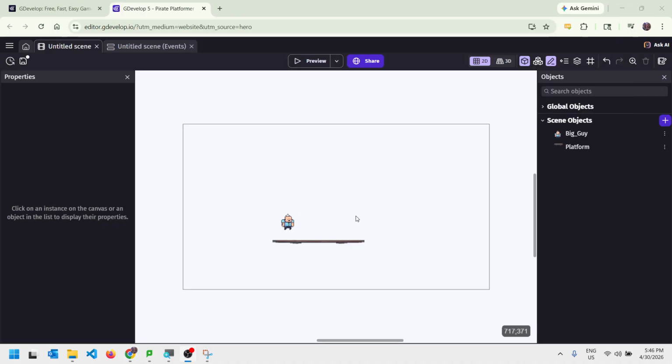This is where we're up to. We've got our little guy, big guy he's called, and he can go left, right and jump. He only ever faces one way and he's only ever playing his idle animation, but we're getting there. So firstly, let's make this a bit more of a game.